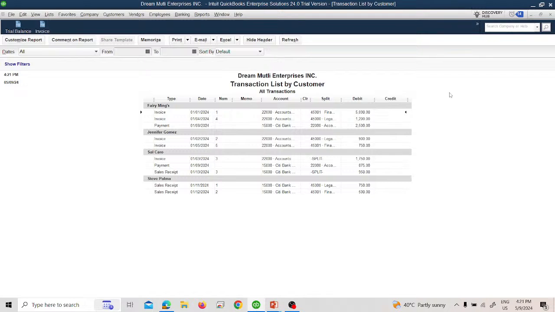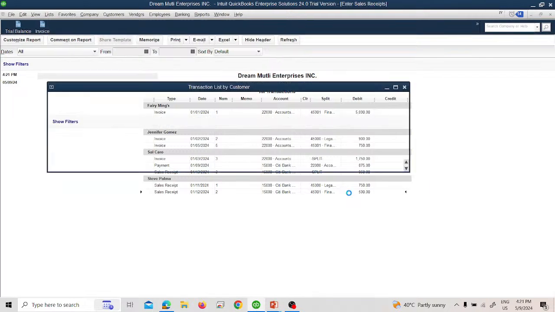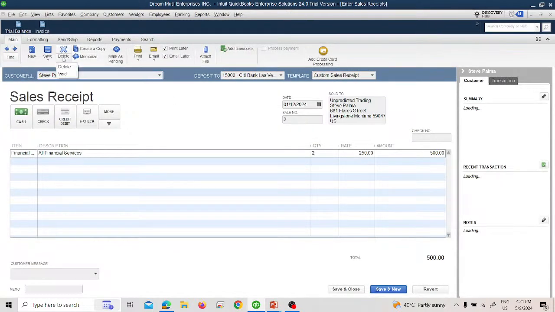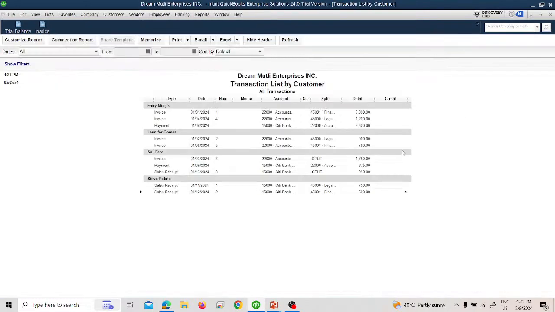If you want to delete a particular invoice, you just double click here, and on the delete option you just click on delete, and the sales receipt or invoice should be deleted from here. Okay, so this is how the fixing of a particular transaction works. These are the same procedures we will apply to our vendors, to the transaction list by vendors. So this is how you can fix any transaction. This is how you can delete any transaction or edit the transactions.